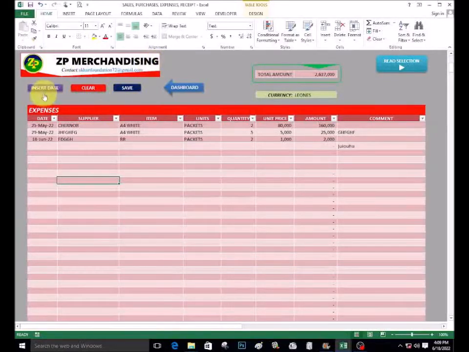And we see buttons here like the insert date, declare, save, the dashboard. We see the total amount here. That is the total amount of expenses, and then we see the currency that we are using here. This currency comes from the sales table. Now here we can see the read selection button, which can help us to read anything that we select here.